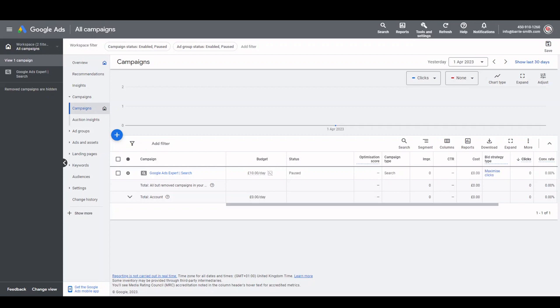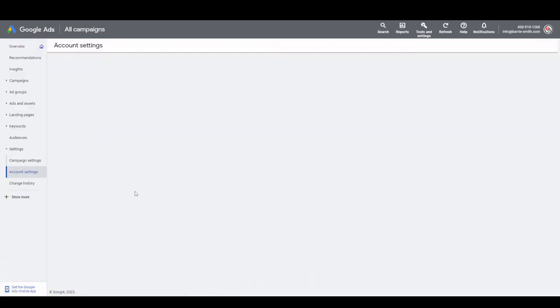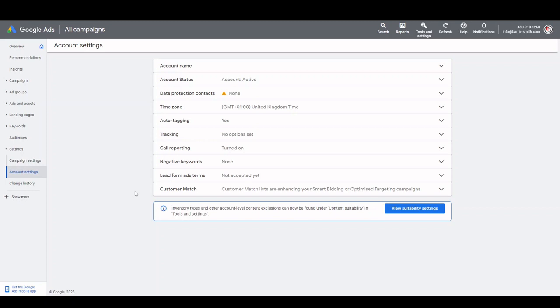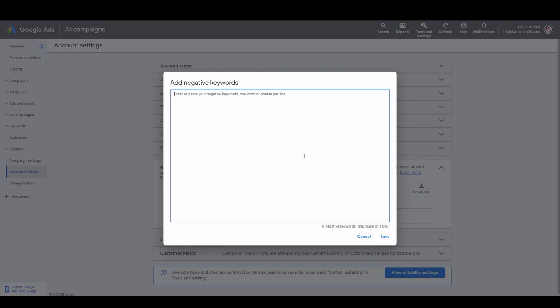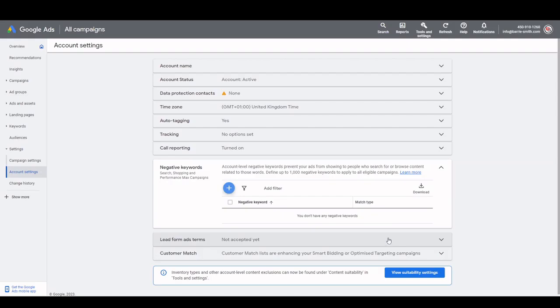And once you have a list of negative keywords that you want to apply to your Performance Max campaign, you simply need to go to Settings and then Account Settings on the left-hand side. And in here, you'll see a section for negative keywords. Simply click on that and then the plus button. And from here, you can paste your negative keywords and click Save. Unfortunately, there is a limit of 1,000 negative keywords, but hopefully that won't hinder your performance too much.